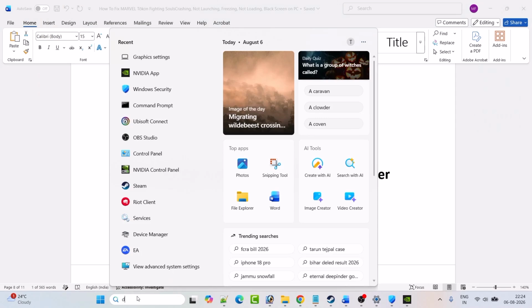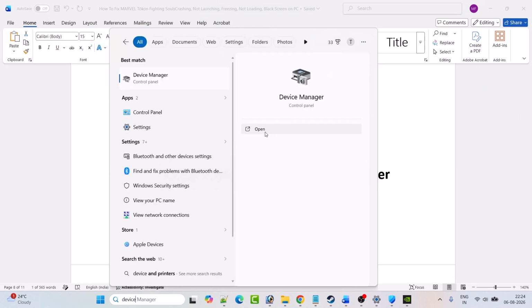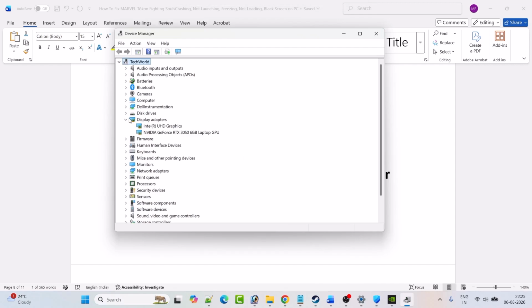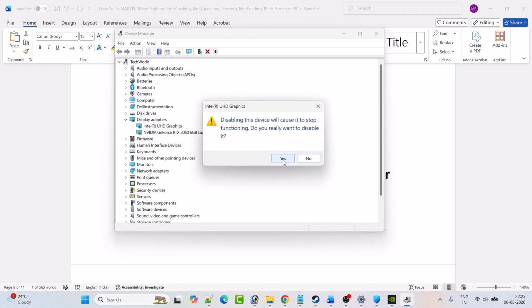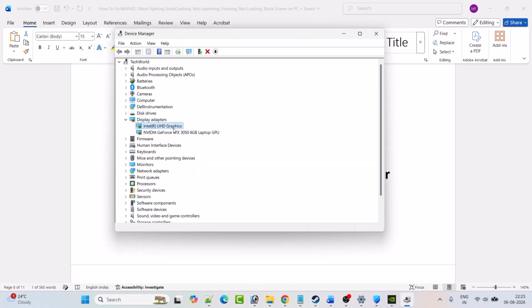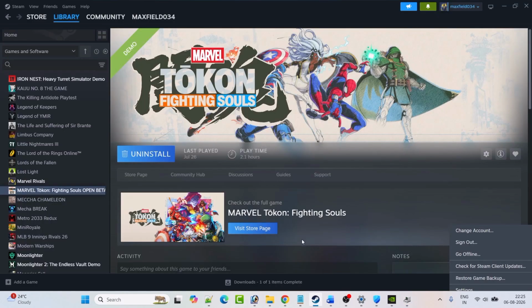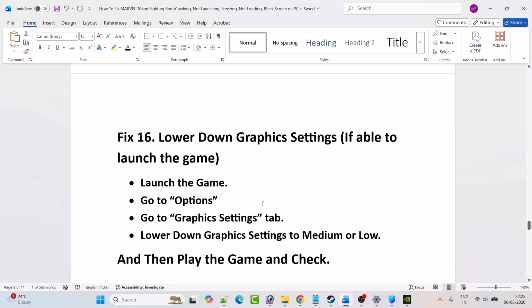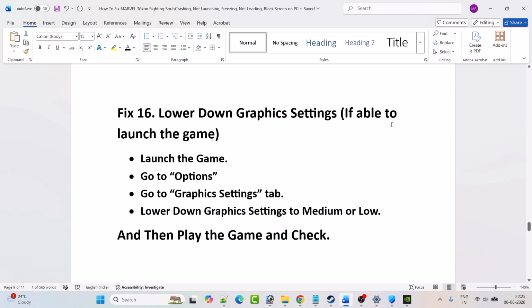So in Windows search, type device manager and open the device manager. Now expand the display adapters, and here you will see integrated graphic card driver. Just right click on it and then select disable device, and then click on yes to confirm. And after disabling the integrated graphic card driver, then you can go ahead, launch the game and check. And after playing the game, don't forget to come back over here and then enable the integrated graphic card driver. Fix 16 is to lower down graphic settings if able to launch the game.